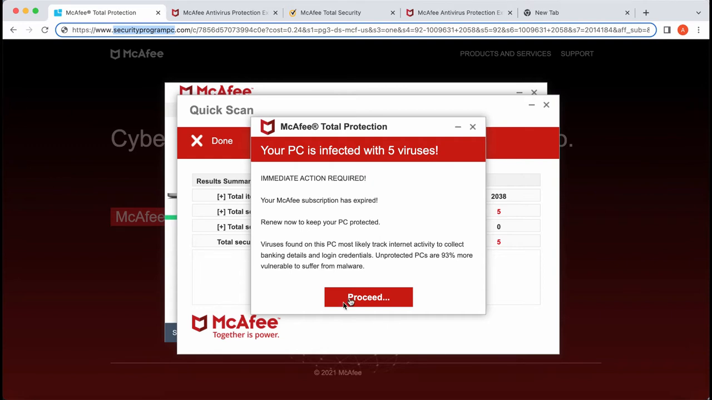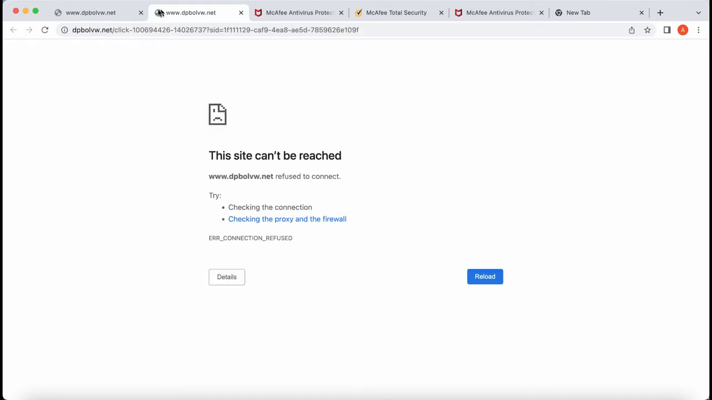And if you click on this proceed button, you may simply be redirected to some other junk sites that may promote a totally different software. Anyway, leave this page and don't trust it.